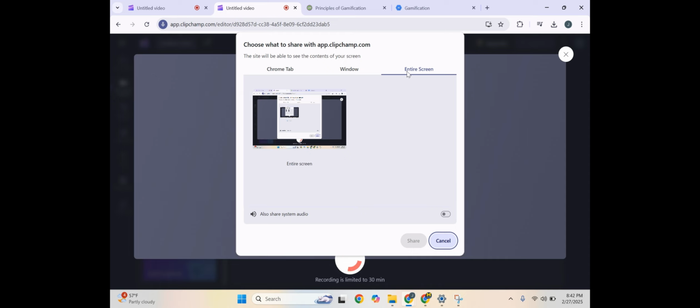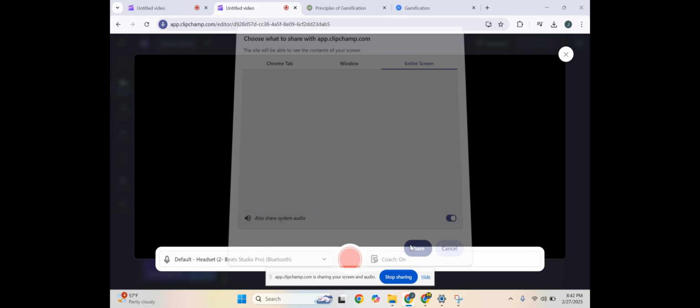Right? And I earlier actually just had it on tab, and when I moved to a different screen and I was looking at the replay, I couldn't see what I was doing on the screen, right? So for me, I'm going to choose entire screen so you all don't miss anything. And if I have audio, which I do, I'm going to click this so that you can hear the audio also, right? And then click here, and then just click share.